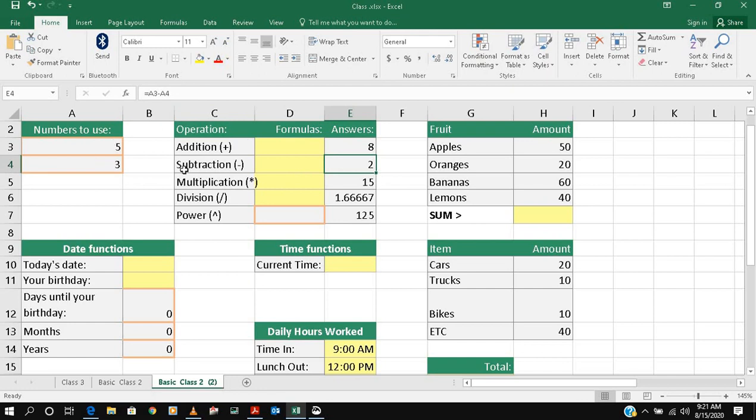Multiplication: 5 into 3 is 15, so A3 into A4. Then division: 5 divided by 3 will be 1.6. I will put this as 6, so if I put 6, it's 2, and it's not in decimals.